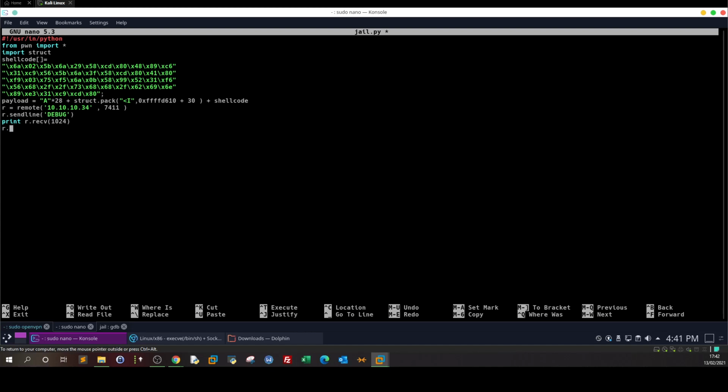Then we send the username. User, let's say admin, receive, and then we send the password with the payload. Since the segmentation fault happens in the password variable, we have to send the payload at this time, or in this place. r.interactive. All right, the exploit is done.